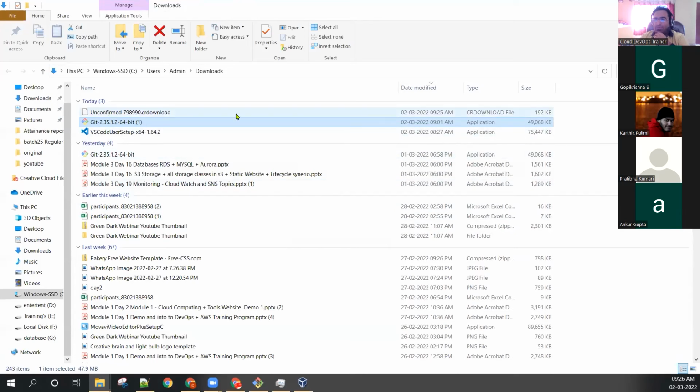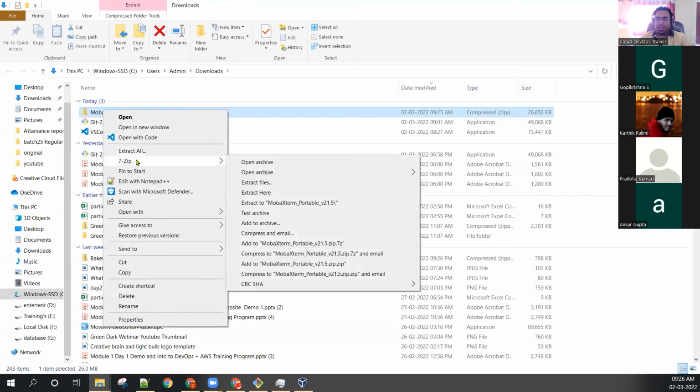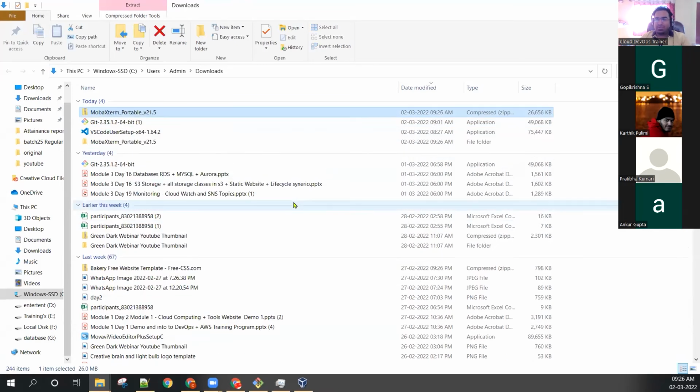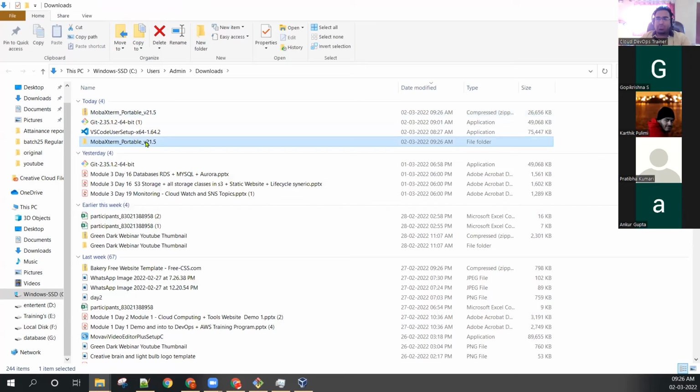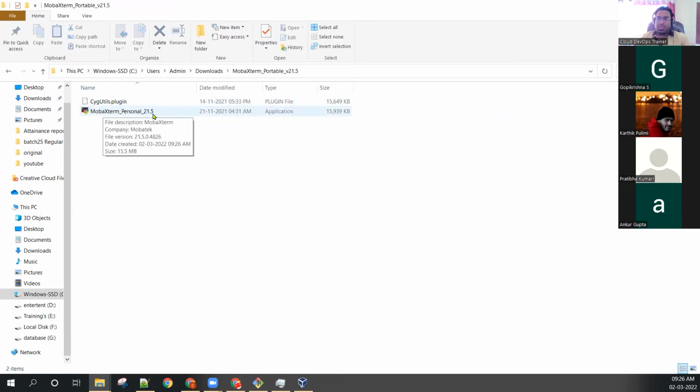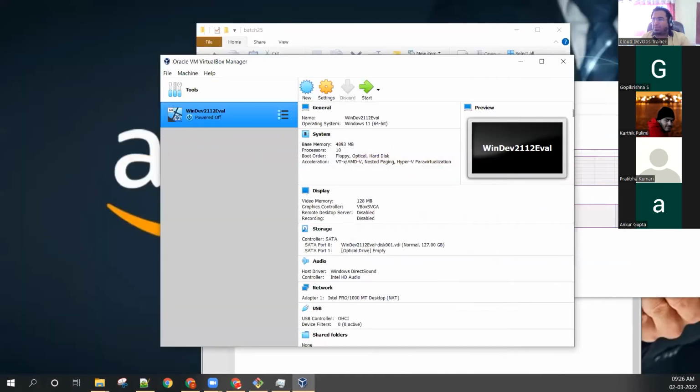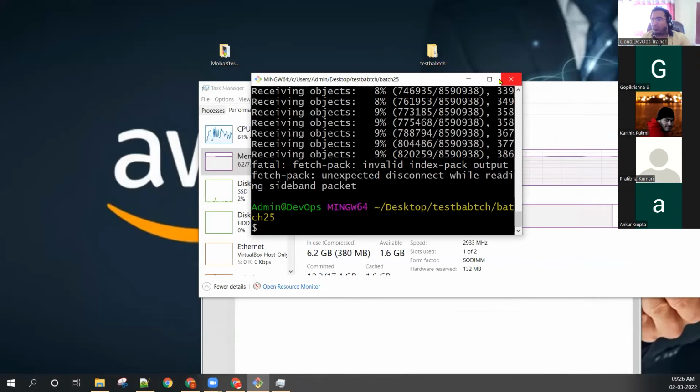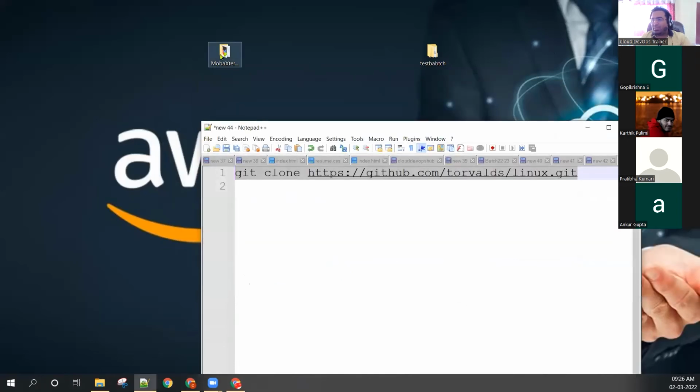Let me go to the downloads. It's not yet completed. Yeah, this software has been downloaded. I have to unzip it. I'm using 7-Zip software to unzip it. The MobaXterm Portable 2.15 folder has been created, and this exe file is available so that I can use it. I already have it downloaded on my machine. Where exactly is it? MobaXterm. Yeah, here it is.